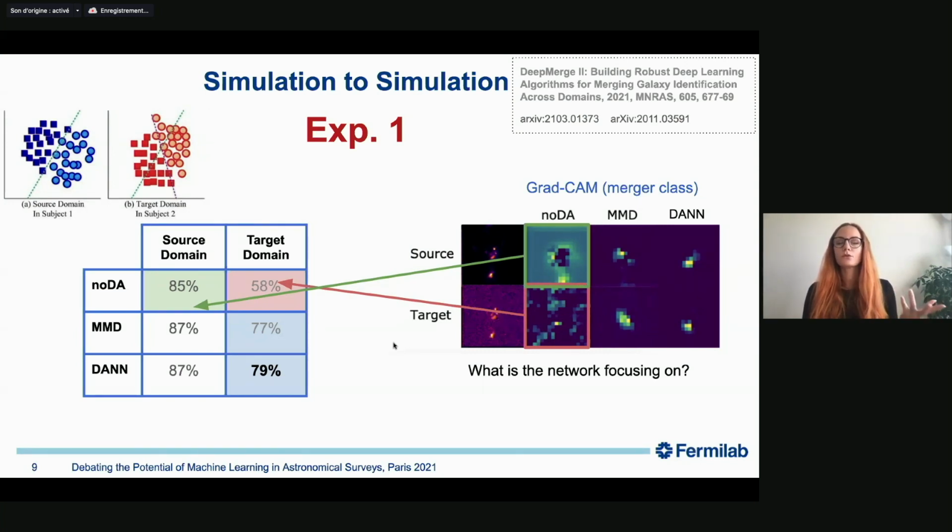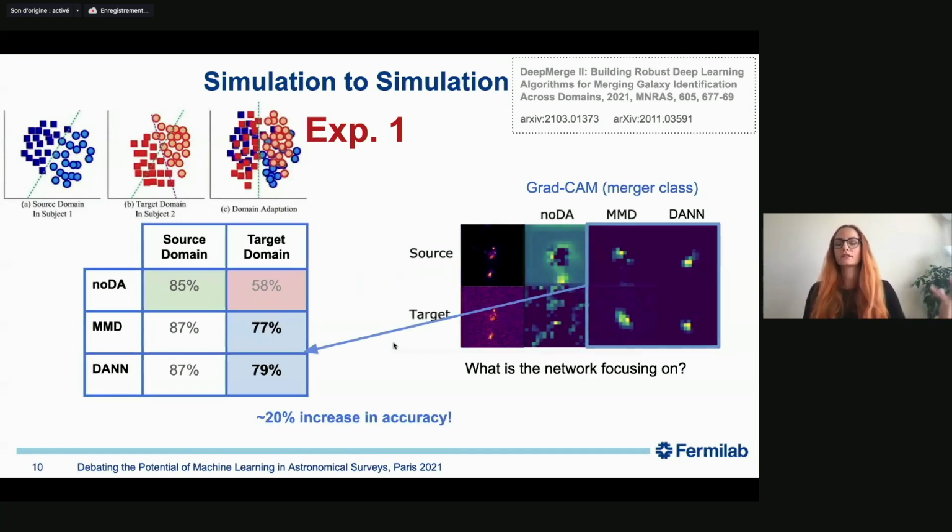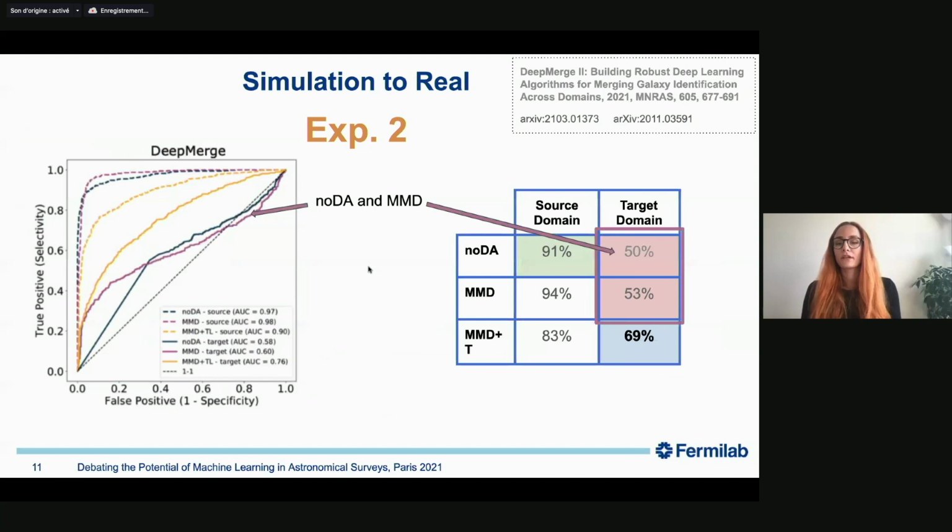And once you include either MMD or a DAN, you increase the accuracy by 20%. And actually, the neural network focuses on the centers, which are visible in both domains, and knows how to classify. And by the way, all of the results you can find in this paper that I'm quoting here on top. The same thing happens even in the hard example.